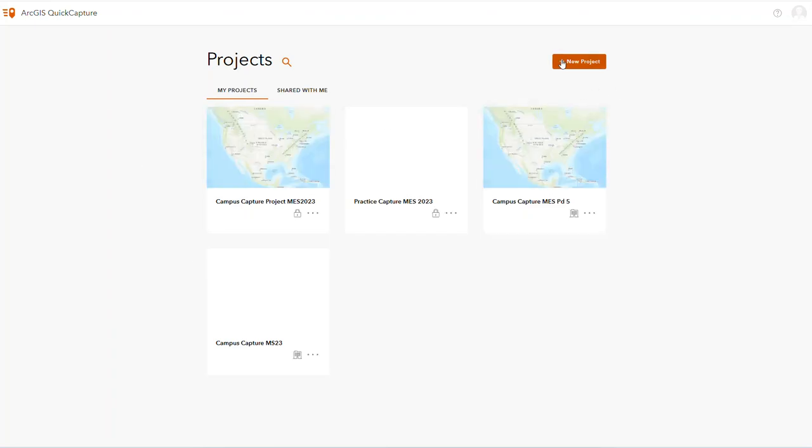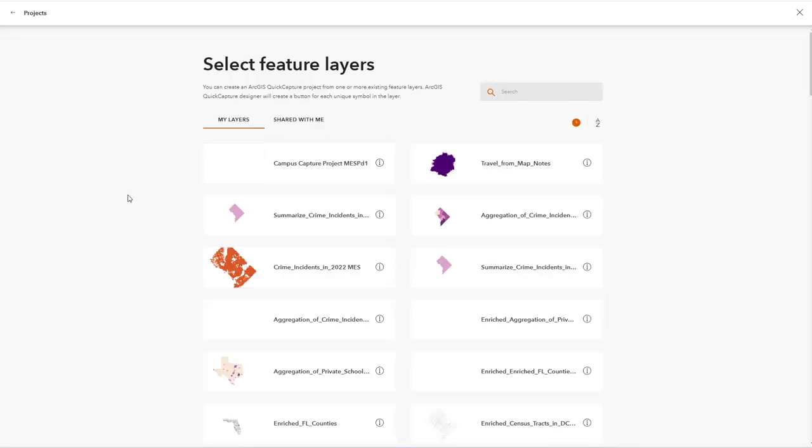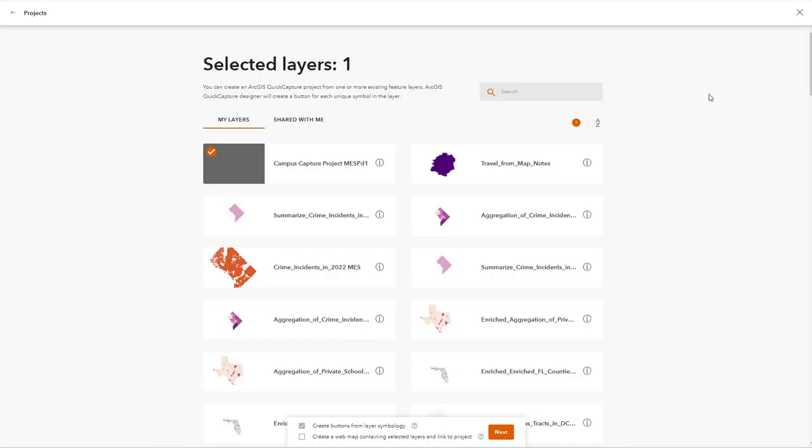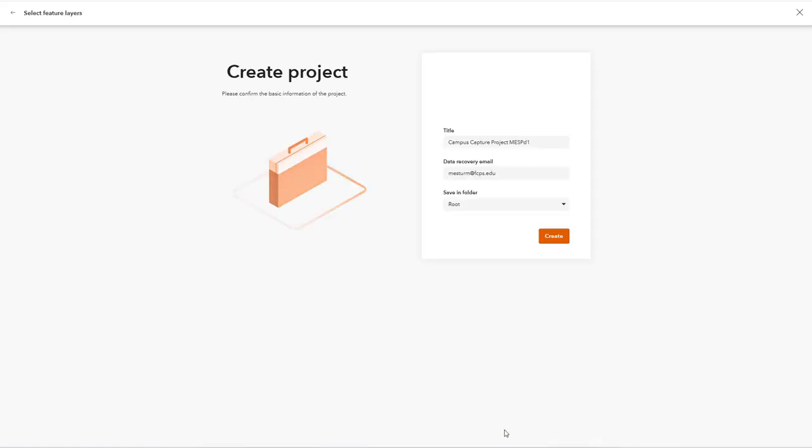and I'm going to start a new project. So I go to the upper right. I start a new project. I want to start from existing layers because I already have a layer. All right. I'm going to start with my campus capture project right here. I grab it. Next. So we grab our campus capture, we say next.